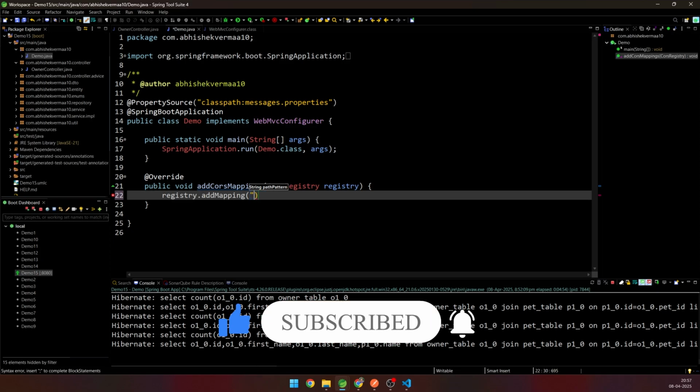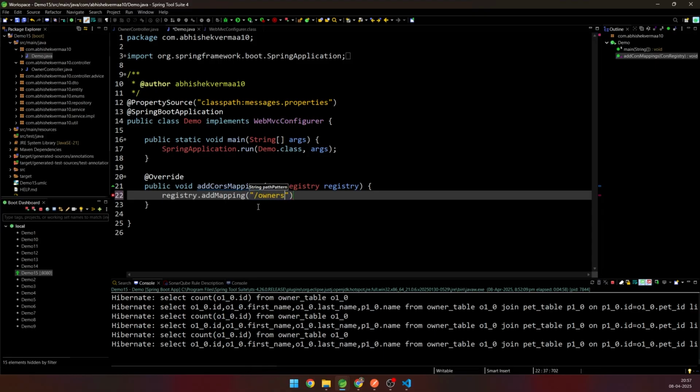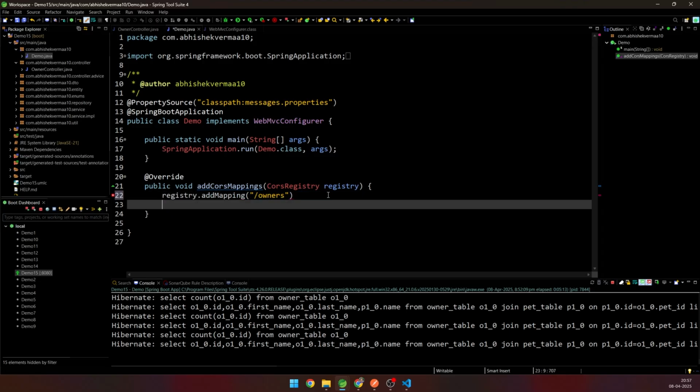Someone is starting with /owners, someone is starting with something like /pets or something. So what you can mention is you can do it like this. Here you can say that I will be allowing /owners. You can also say that I will be allowing something like /pets. So in this addMapping, it will take one string only at a time. So if you wish, what you can do is that after this you can call the method again.